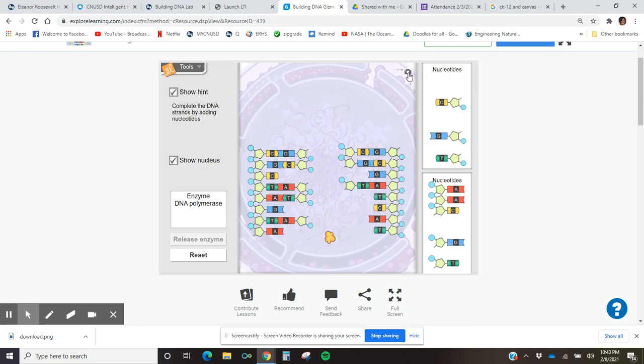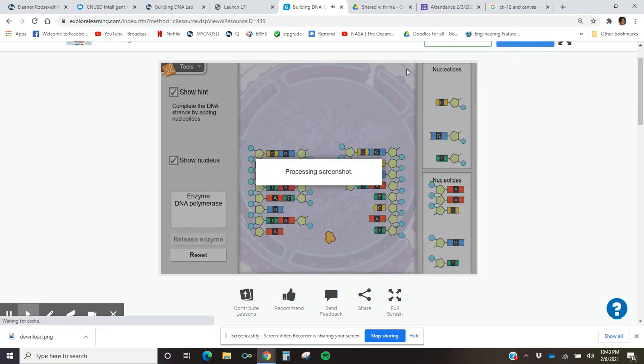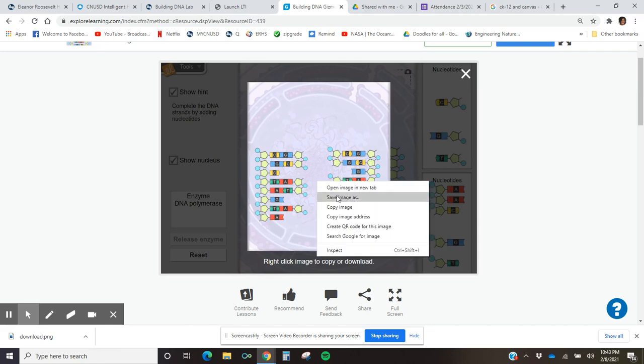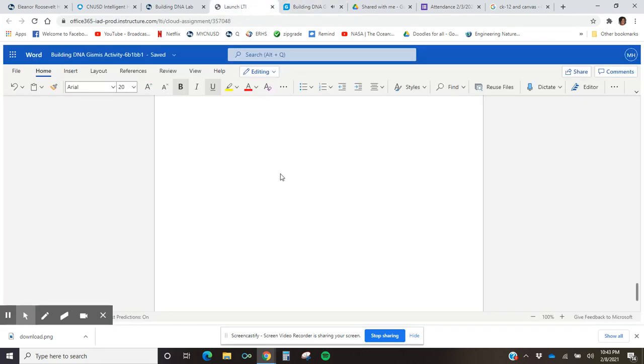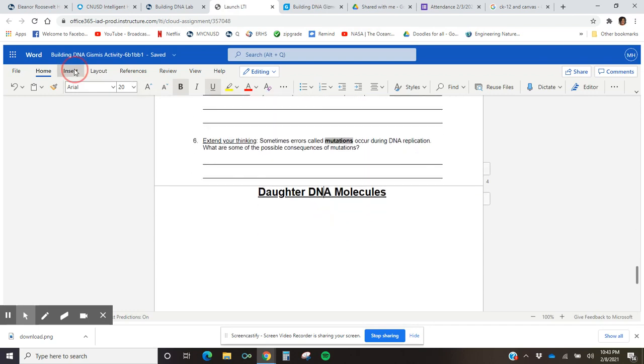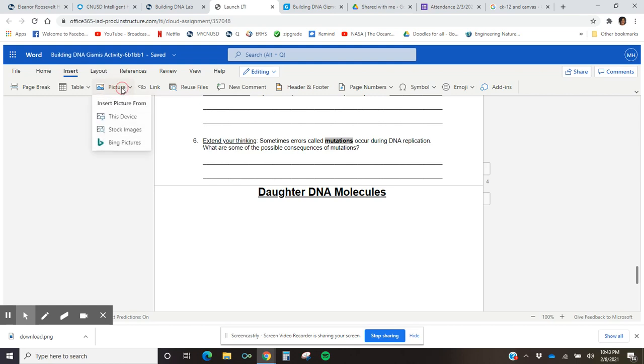Once you are done completing the strands, you're going to click the picture icon again, and then it's going to take the screenshot that you need, and then you're able to right click it and then save image as. I'll just save it to your downloads so you're able to access it a lot better. And that picture is going to go at the end of the assignment under daughter DNA molecule. So then you can just click insert, click picture, and then you can just insert from this device, which once again, I download mine to either my content if you're on a Chromebook, or I just download it to my downloads on my computer, and you should be able to go from there.